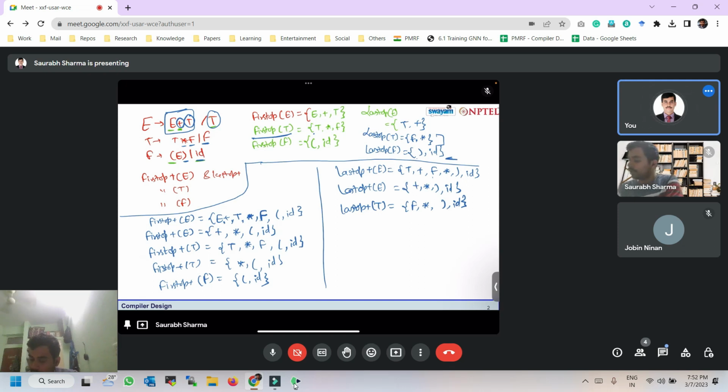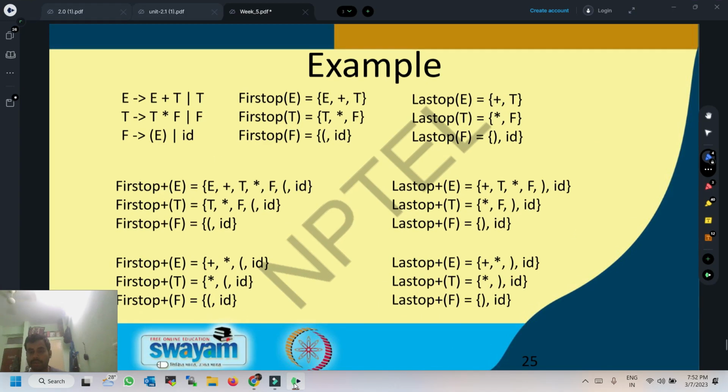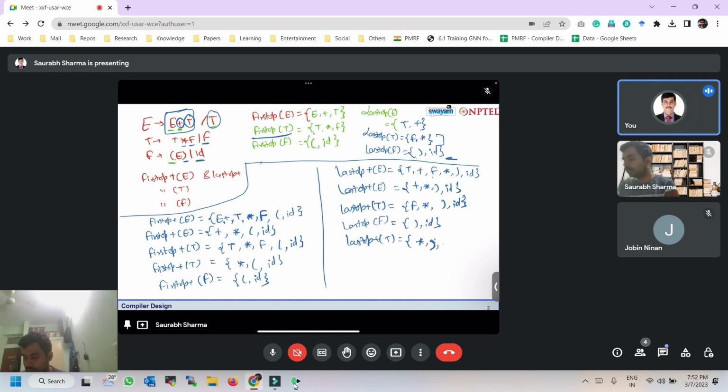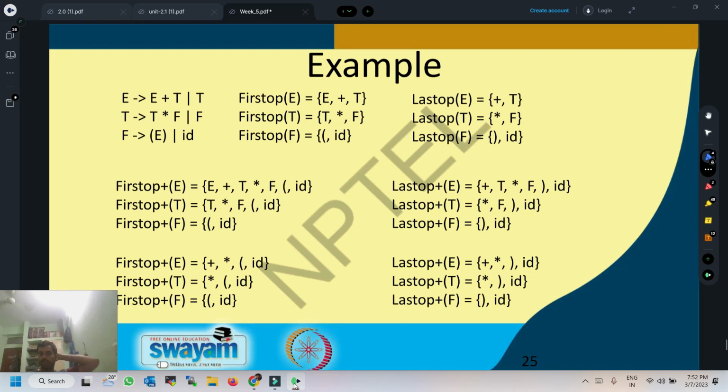Now for last stop of F, what we will be getting is close and ID. And actually we forgot eliminating the non-terminals, so that is actually close then ID. So as you will see in the PPT, we have got the same results here.